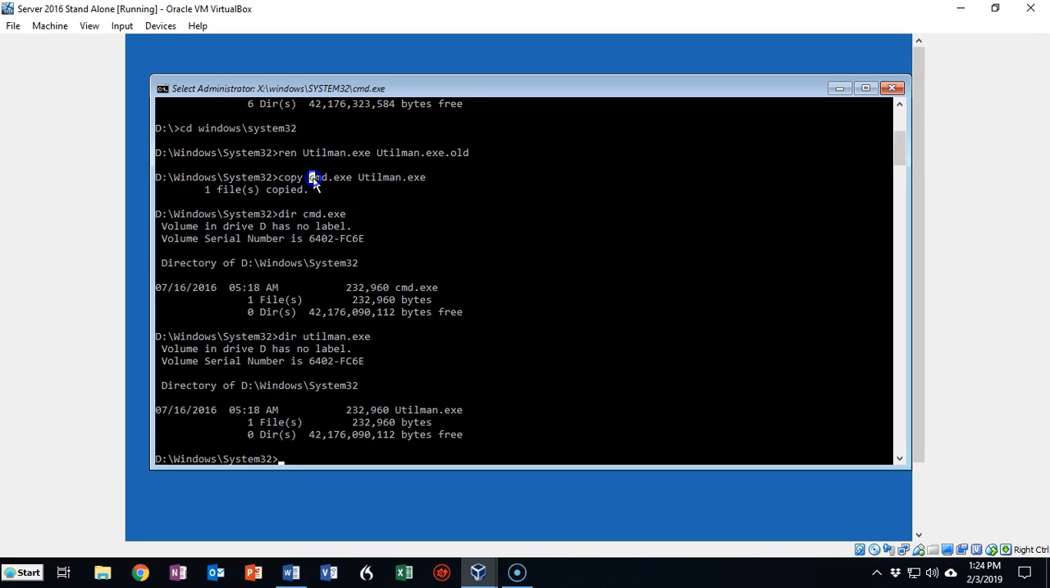So you can see that my command prompt, if I use the dir command, this one right here, shows me that the size of my command prompt is 232,960 bytes, and that is the same size I'm now showing for my utilman.exe. So I know that my command prompt has been copied over and renamed to utilman.exe, and I'll be able to have access to it when I type in that Windows plus the U key.